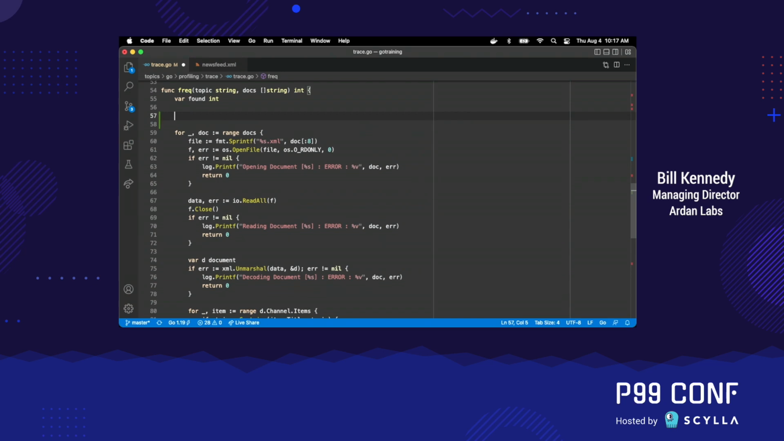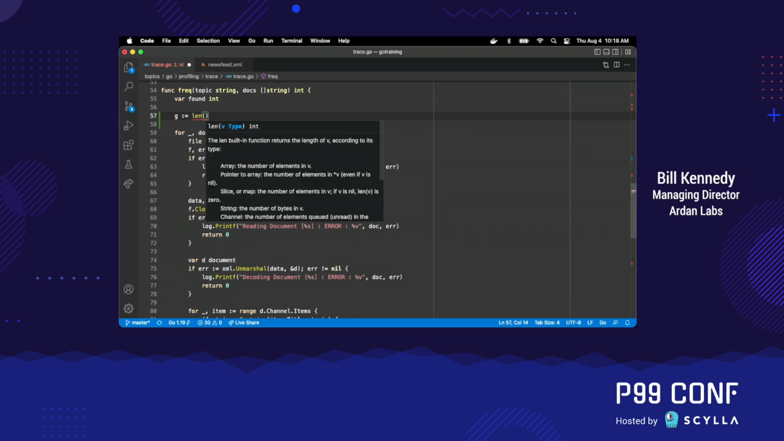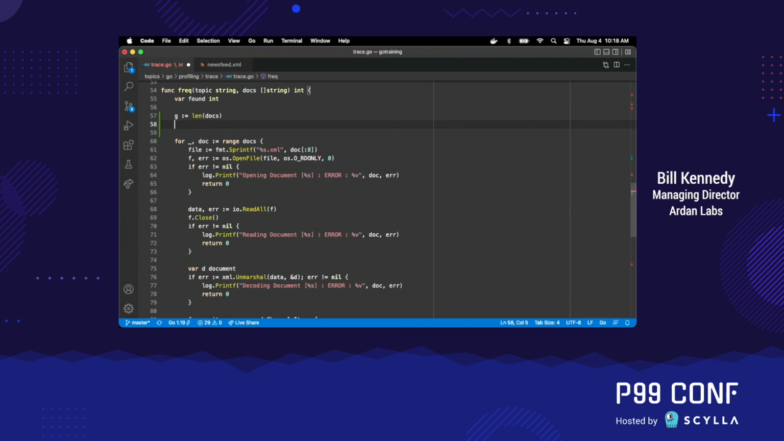All right, so first thing I always like to do is define G is the number of Go routines we need, and luckily the built-in function length will give us the number of Go routines by just seeing how many files there are in the collection. Okay, the next thing now is this function can't return until all these Go routines are complete. We need a way to orchestrate that.